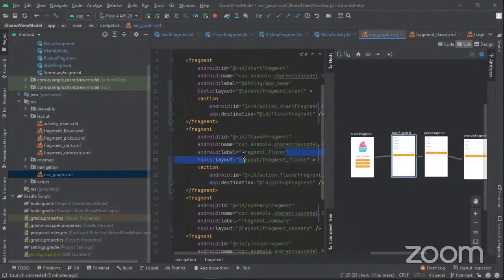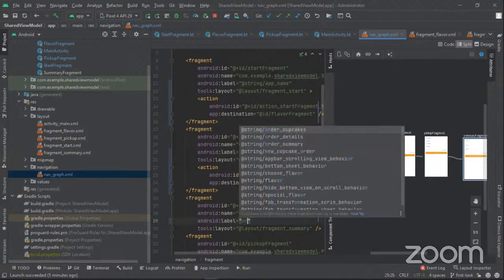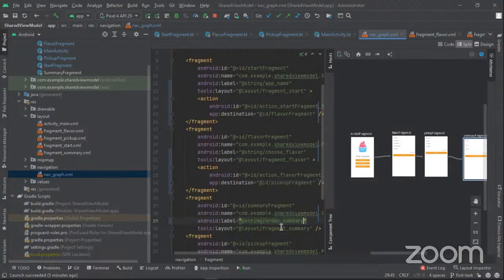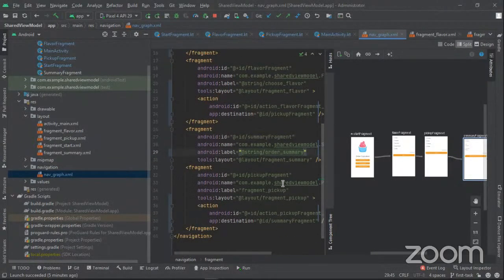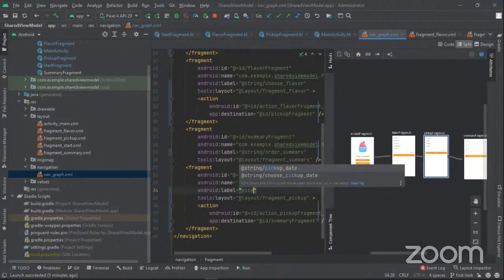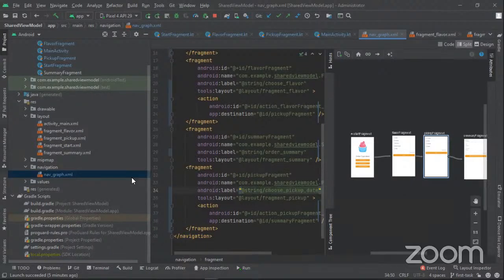The second one, I want to take the name of that distance. I think I have a string already called choose flavor. For the summary, I have other summary. I have a string already for that. And for the pickup, I have choose pickup date. Okay, so basically we just updated the title bar.